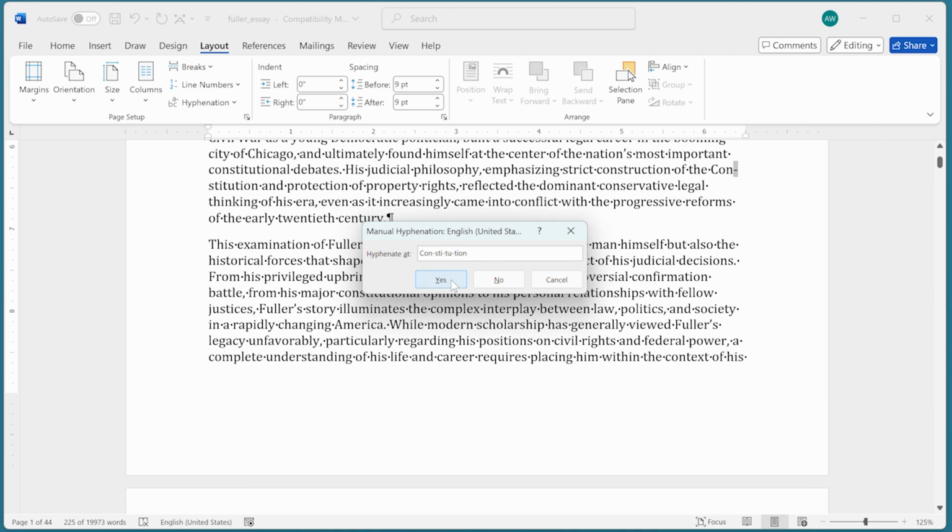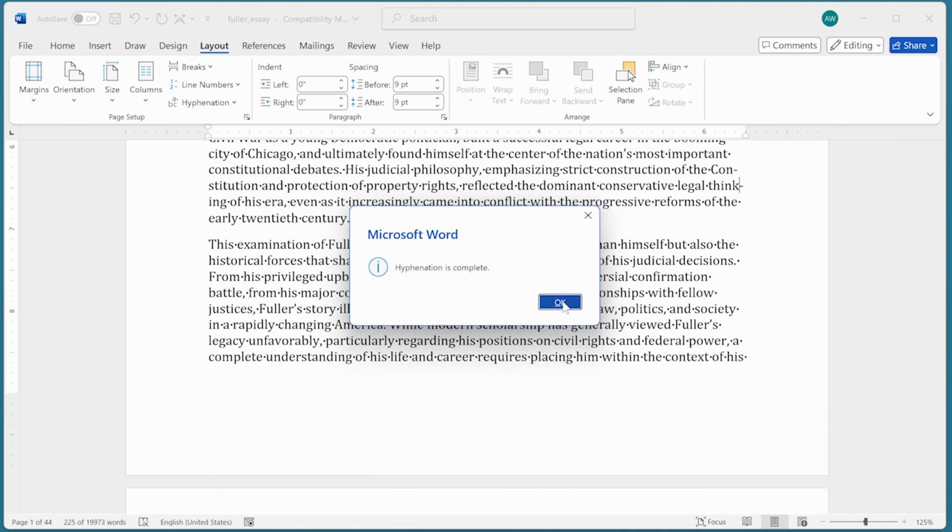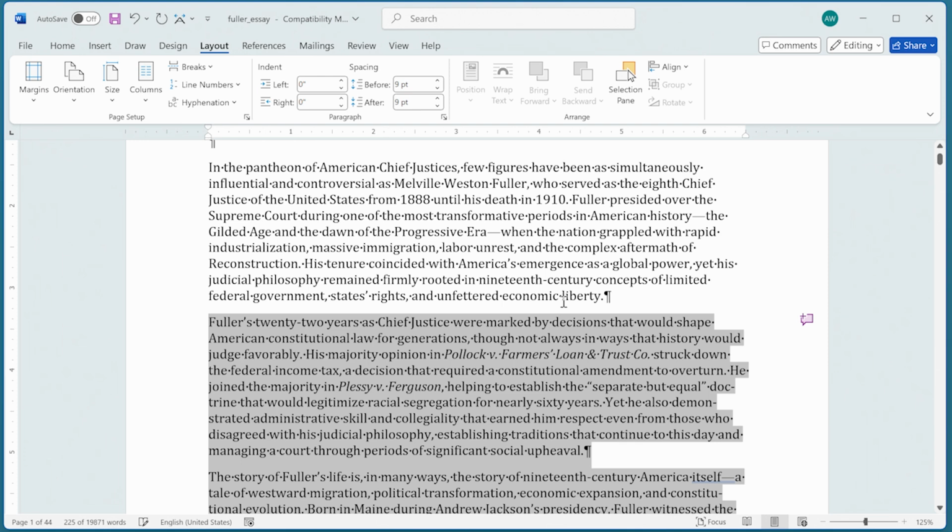When we are done with the entire section of selected text, then Word asks us if we want to do the rest of the document. In this case, we'd say no, because I only wanted to hyphenate those two paragraphs that were selected. Notice that we had to go through the manual process here. Again, there is no automatic way to hyphenate just a selection.